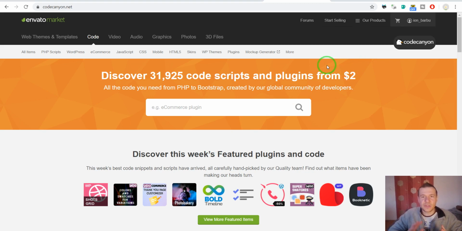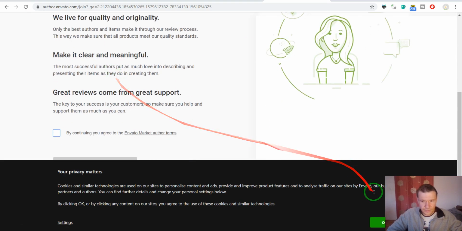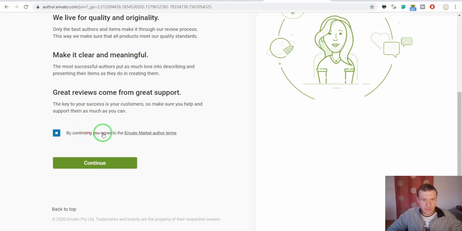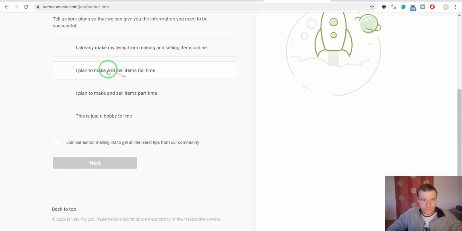You have an account. If you want to also sell content here on CodeCanyon, you must click here, start selling. So here you must check this checkbox. Click continue. Select the checkbox that best fits you. So let's select this one, for example.